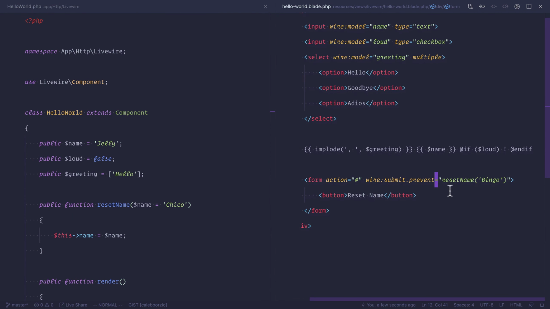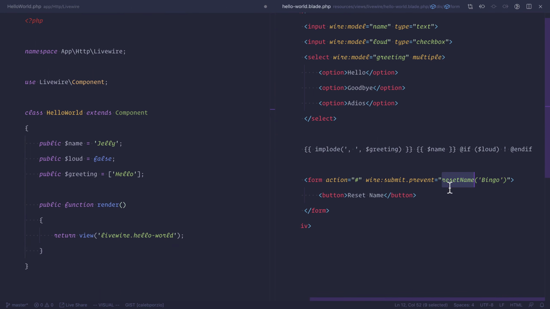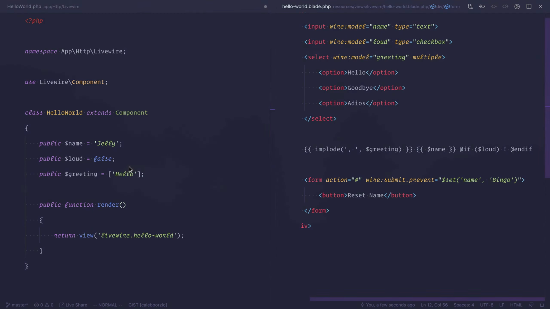Okay, a couple more little things for you. Right now we're calling a method. There's also a little bit of a shortcut, because sometimes you end up with all these one-line methods that just set a piece of data. So what if we wanted to set that data directly? If this is your taste, you don't have to do this, but you can do $set, pass in the data. We want to set name to bingo. Now we refresh, we have Jelly, we click this, and it resets it to bingo. So it's kind of a shortcut little helper thing.